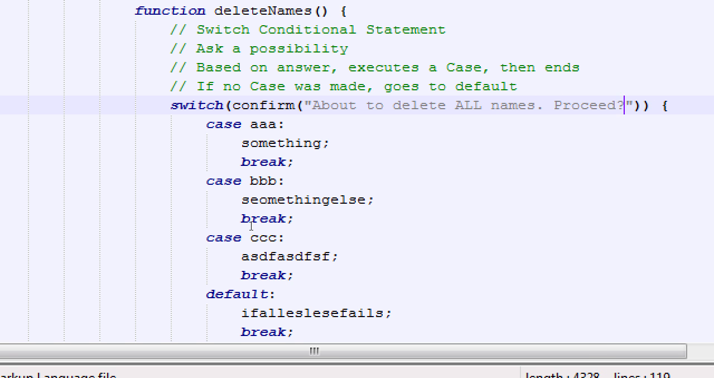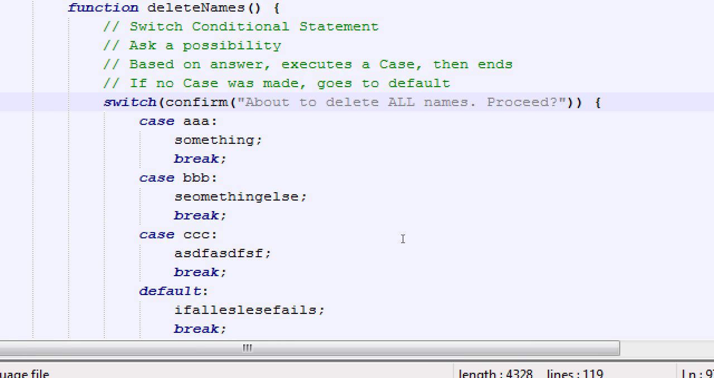Proceed. That's what will pop up. That's what the user will be asked. They will have OK. They will have cancel. Confirm does that by default. We'll have other ways that are more complex. But confirm creates a pop-up like an alert. An alert has an OK and that's it. A confirm has an OK and a cancel.